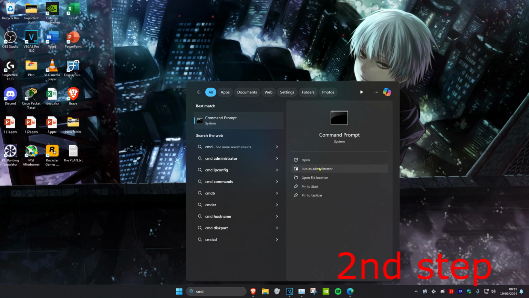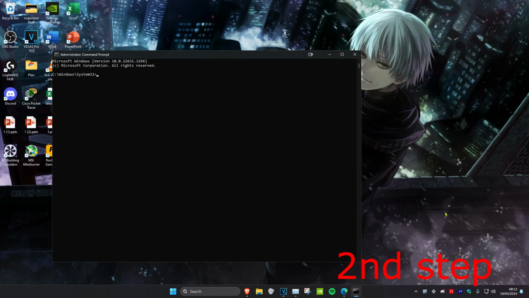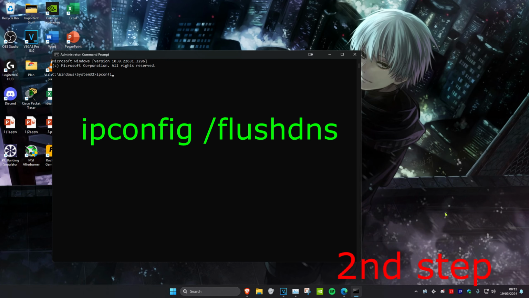Then we're going to run it as administrator. And then click on yes. Now once you're on this, we're going to type in ipconfig /flushdns and then click on enter.